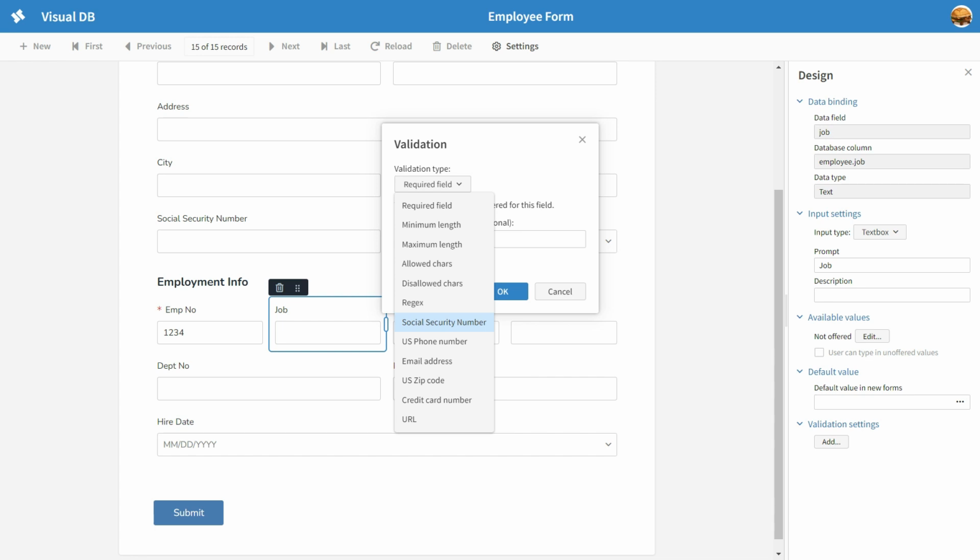So having the correct form of a social security number, a phone number, an email address, a zip code, a credit card number, or a URL. Those are all things that we can do with text.